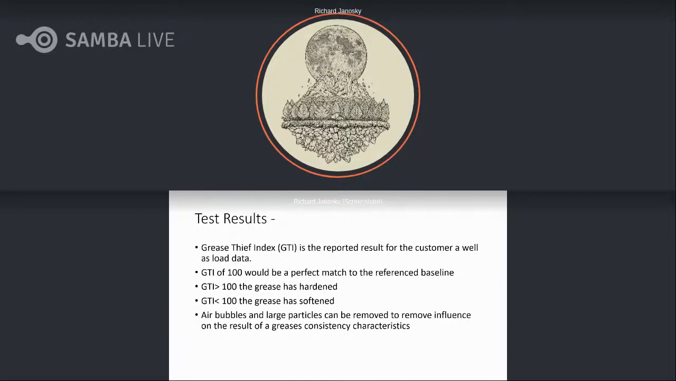So there we have, obviously when the GTI is above 100, the grease has hardened, and that grease is requiring more force to follow the same extrusion profile as the previously tested samples or the reference baseline that you're comparing it to. And then inversely, if the GTI value is below 100, the grease is starting to soften. And then we'll see that go down and down and down throughout life as the grease is worn.